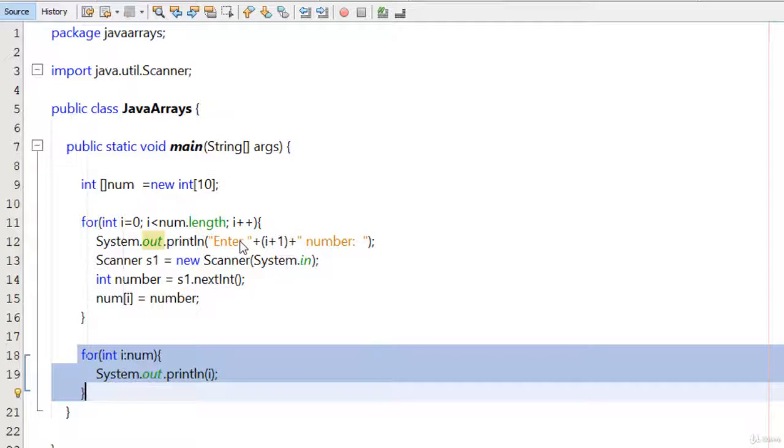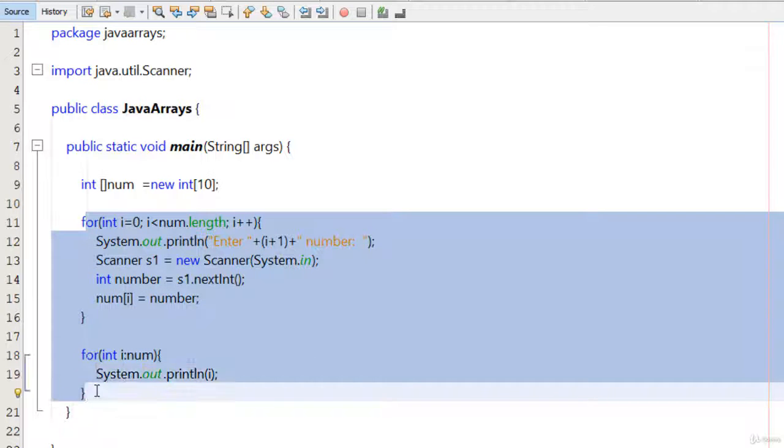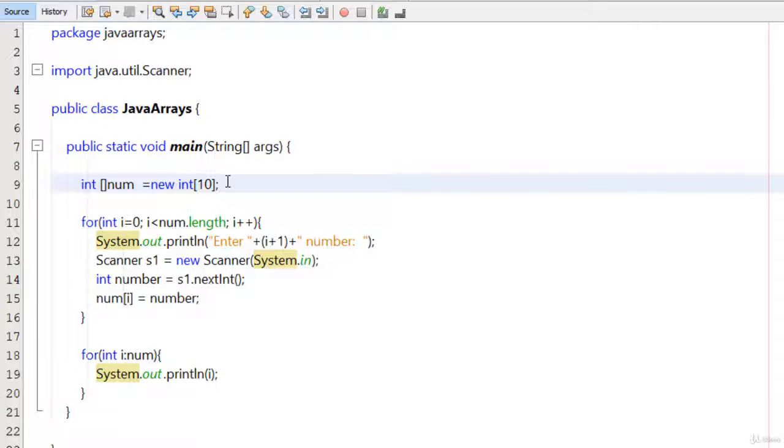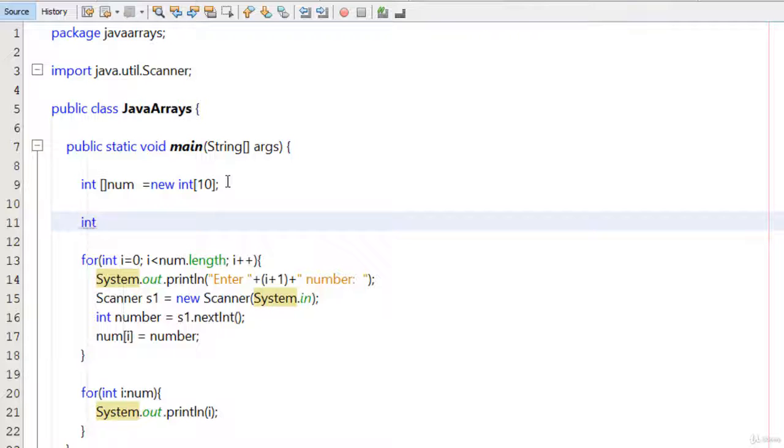Now here we have taken input from the user, but you can also specify the values of an array. For example, I create another array, I type here int arr equals to, within curly braces you can type the elements that you want to store in that array. For example, I type here 1, 6, 9, 10. This is also an array. We have given hard-coded values to the array.